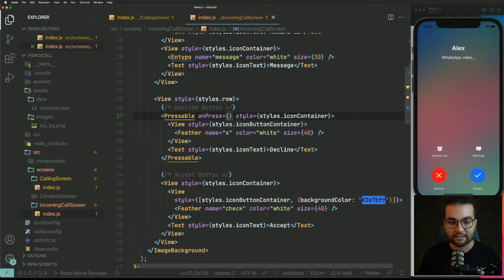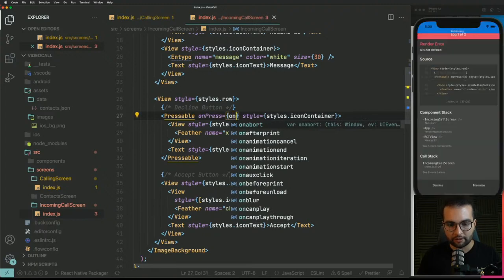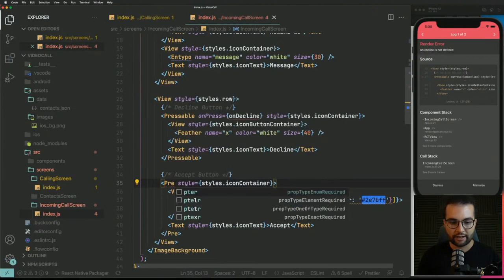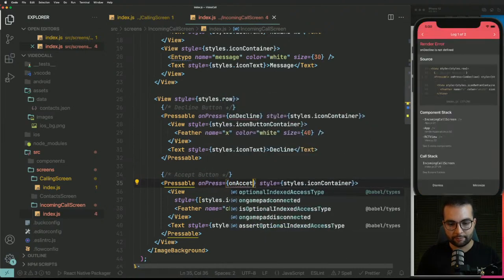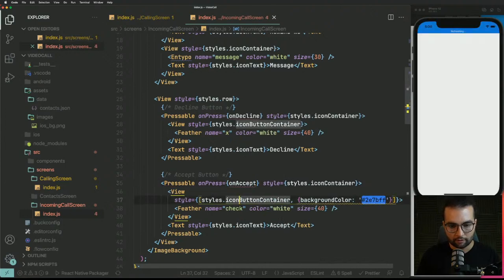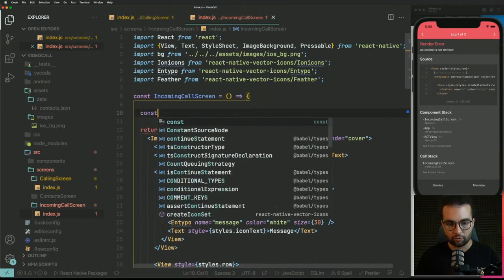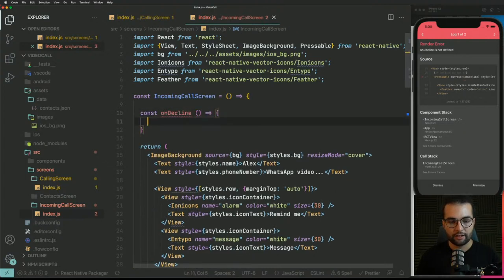So on press is going to be a function that we define in a moment. On decline, let's say. We're going to define it shortly, but let's do the same for the accept. So pressable, on press, on accept. Now let's scroll down, and before returning, let's define these two functions that we used. On decline is going to be an arrow function.